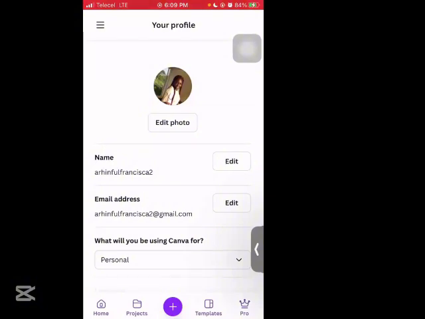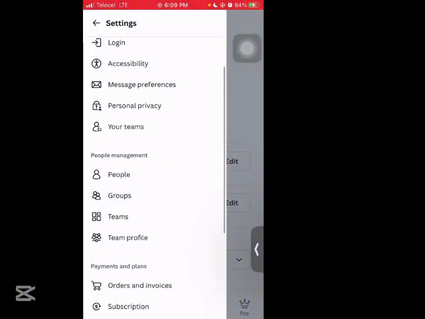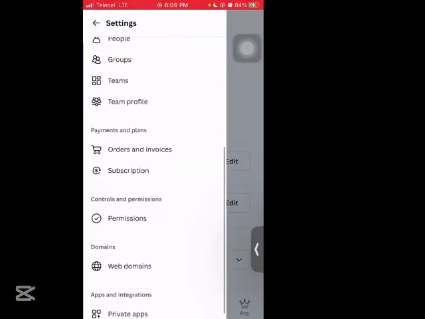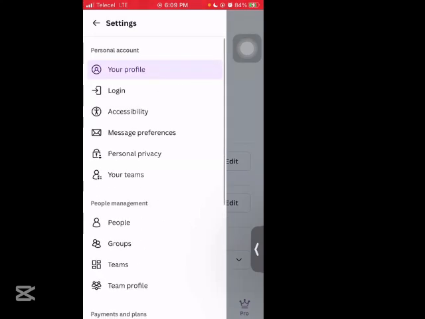And if you want to go back, you just click on these three lines and then you come back. So you can see login, accessibility, different kinds of people here, right? So if you have a team, this is where you will manage your team and your payments, your subscription, your payment options, and all that. These are some of the things you will see under settings. Okay.